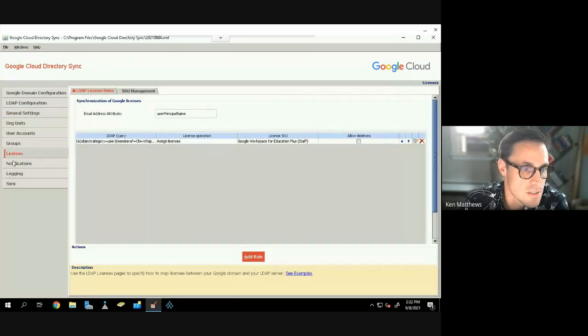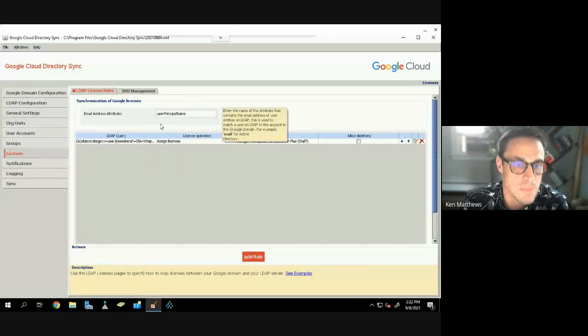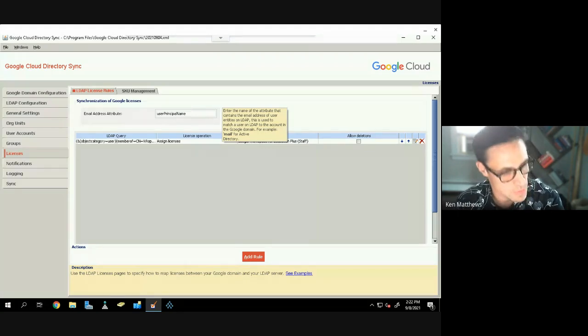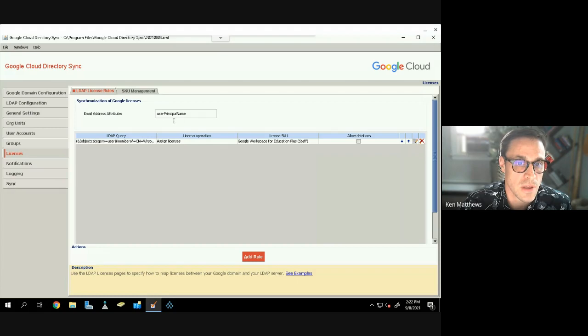Once that's done, you're going to see this licensing card. You can open that up. You're going to want to choose an email address attribute. I used user principal name in this instance only because I don't have Exchange in my environment, so the mail attribute won't actually show me anything. But we do recommend using the mail attribute for most environments. So you would just put that email attribute directly in here, and then, of course, you would add your rule.